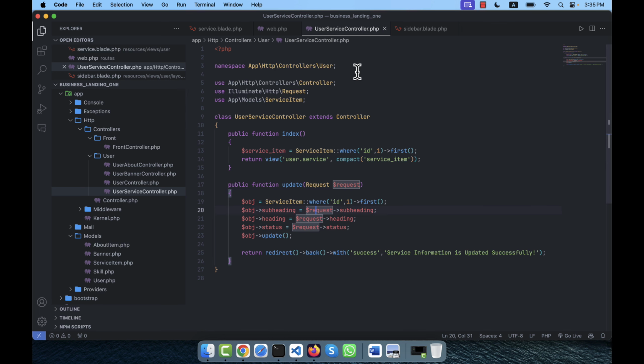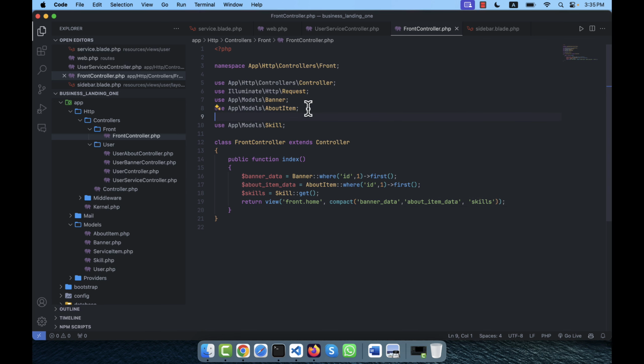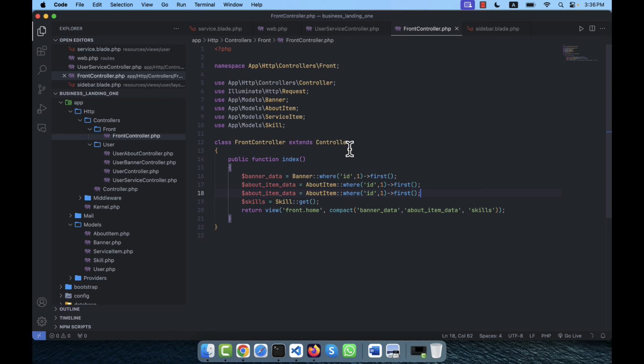Now my task is to work with the front end. That means you see there is a front controller. I am going there, and at the top I am going to call here like the about item. I am going to call service item, and here you see about item data. Here I will have service item data. So like this, service item data, and this service item will be the model here. This data I will have to pass here into my view, that is service item data.